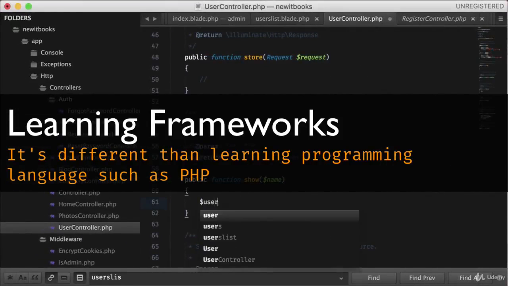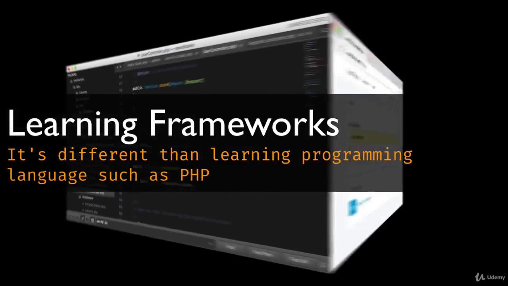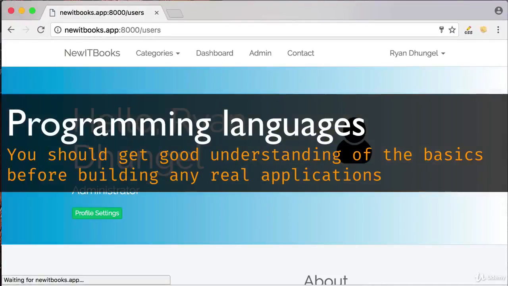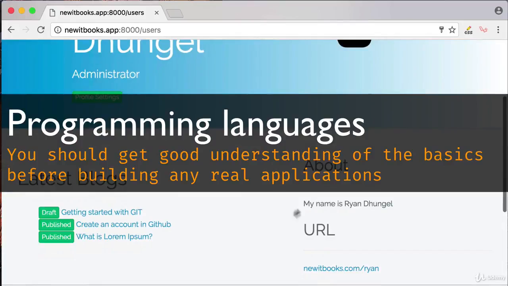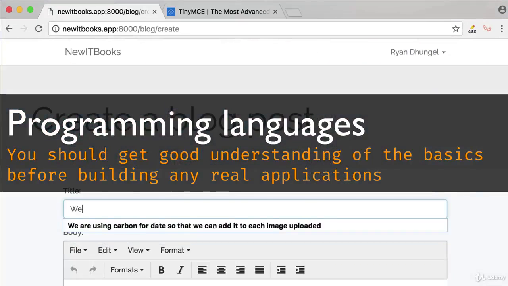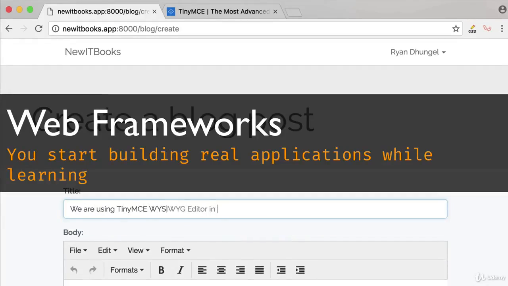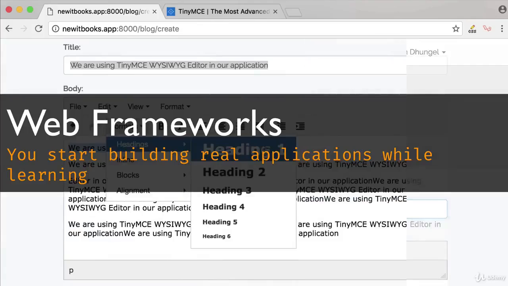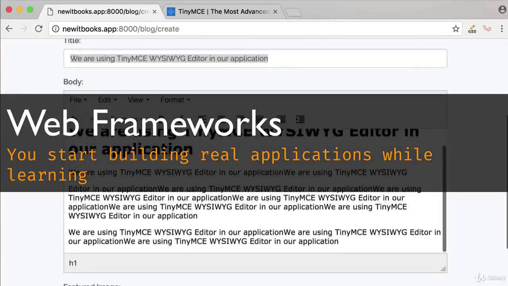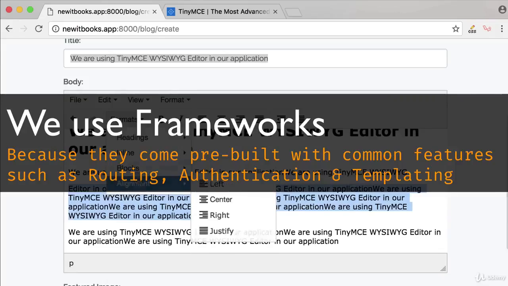Learning a framework like Laravel is different than learning a programming language such as PHP. When you are learning programming, you learn all the basics and understand it from the root before moving into building applications. But with frameworks, it's the opposite. You start building straight away because they offer so much out of the box. That is the whole point of using frameworks.